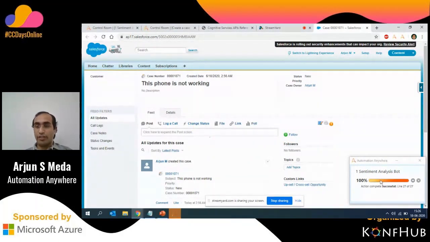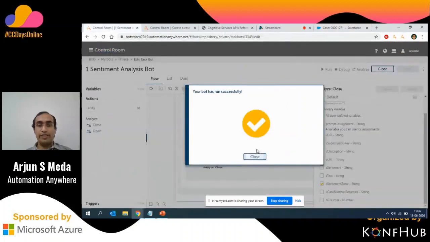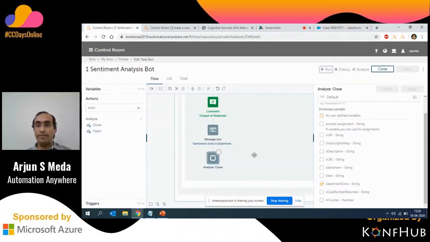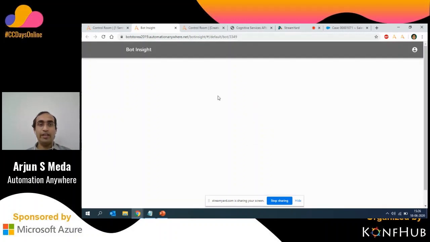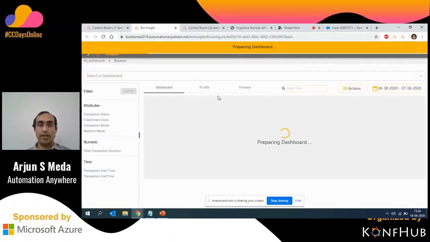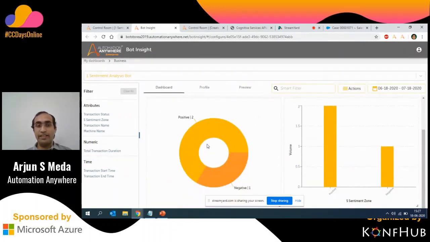Now wait for the bot to complete the execution so that we can look at the dashboard. Okay, now the bot execution is completed. I'll click on close. Now you see this option called analyze. I'm going to click on here and see the sentiment zones, that is positive and negative zones. Here you can see that we processed 3 records in the bot, and then you can visualize in any kind of different charts you are interested in.